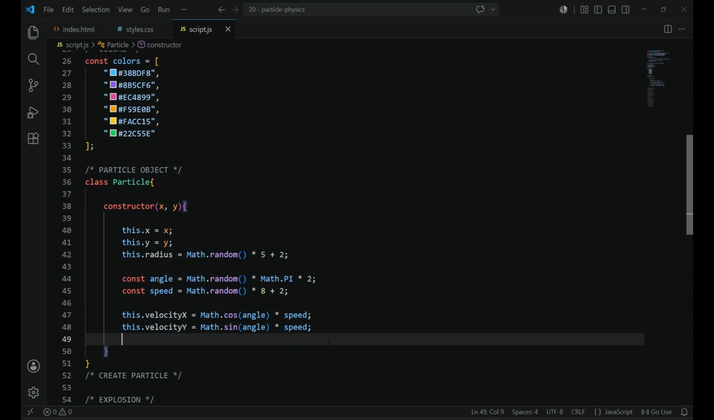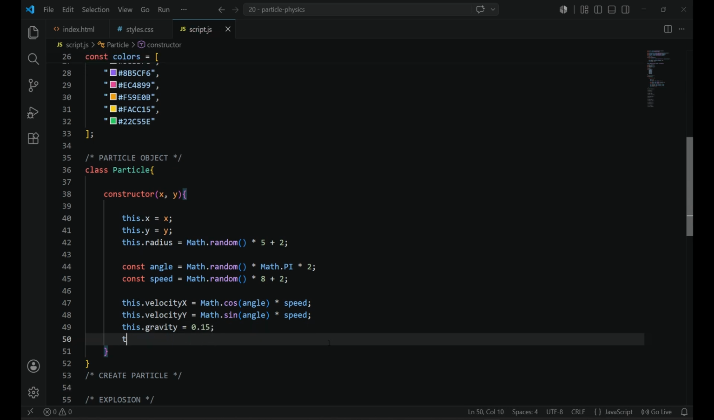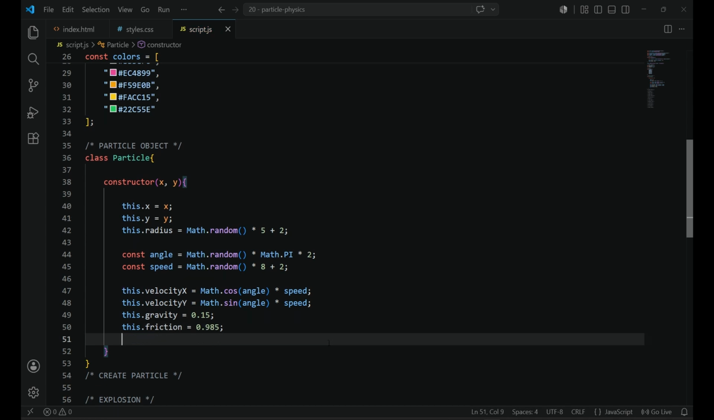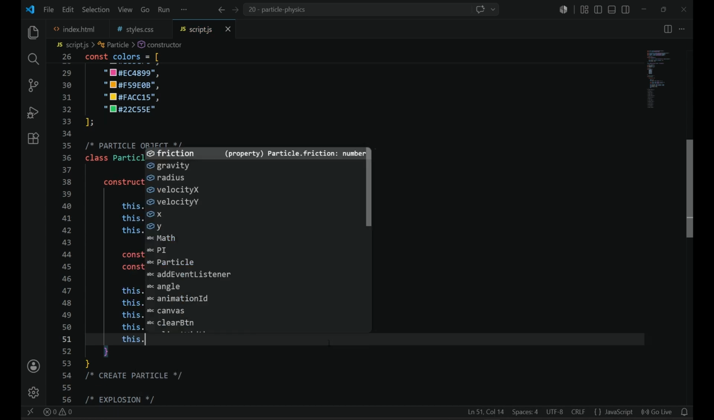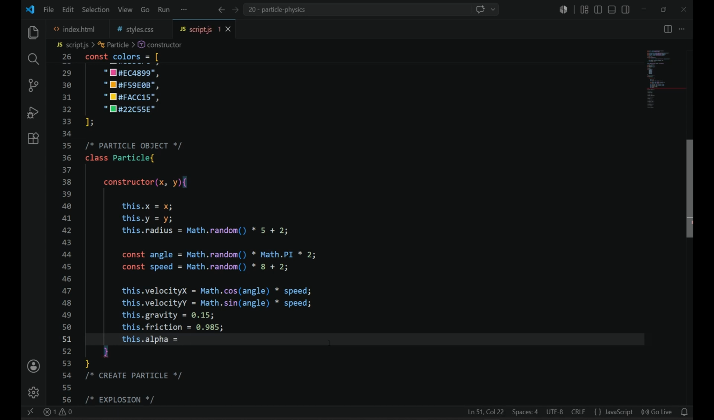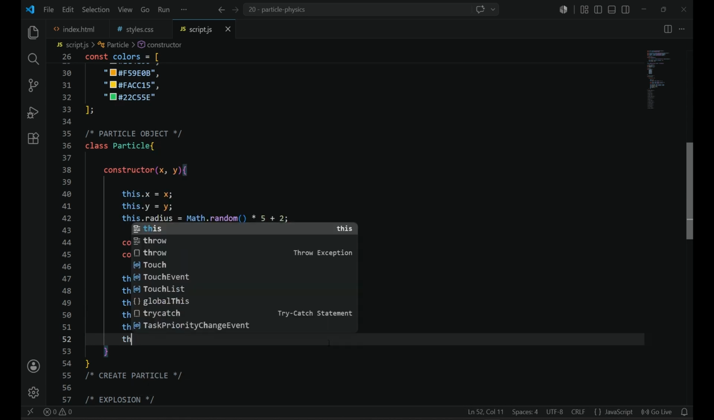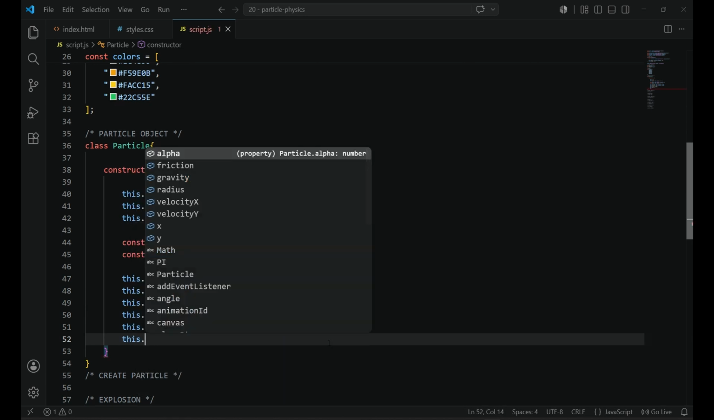And then this will also have gravity. The gravity value is a fixed value of 0.15, and then it will have friction. For the friction I am giving a fixed value of 0.985, and then it will also have the alpha value of 1. This alpha value means it will appear clearly at the beginning, and the particle will also have a lifespan.